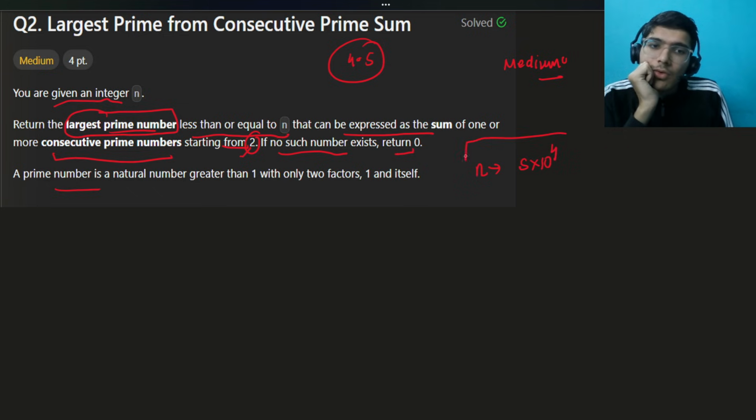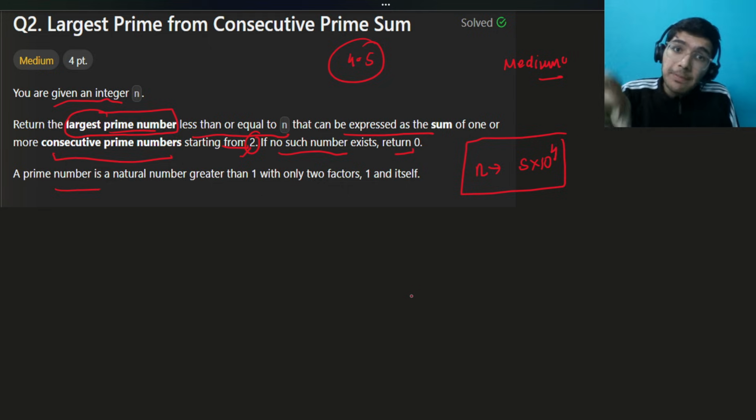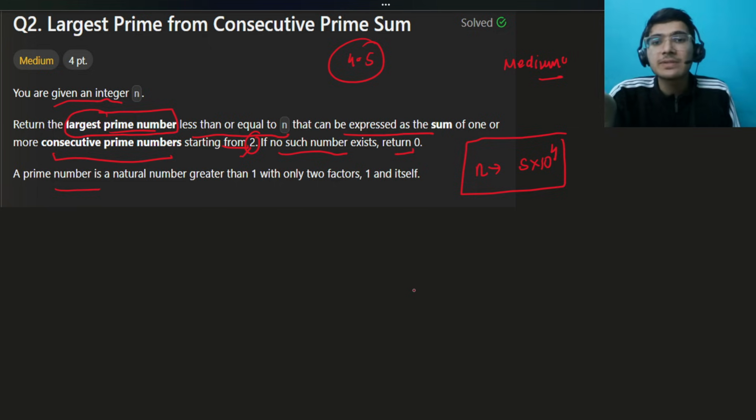Okay. Cool. We have to find a prime that can be expressed as a sum of primes such that it starts from the number 2. Okay. That is perfectly fine. Cool. So how can we think about this? ठीक है. सबसे पहले तो ये क्वेश्चन पढ़ के ही हमको प्राइम्स निकालने आने चाहिए. ओके. प्राइम्स कैसे निकालते सही है?